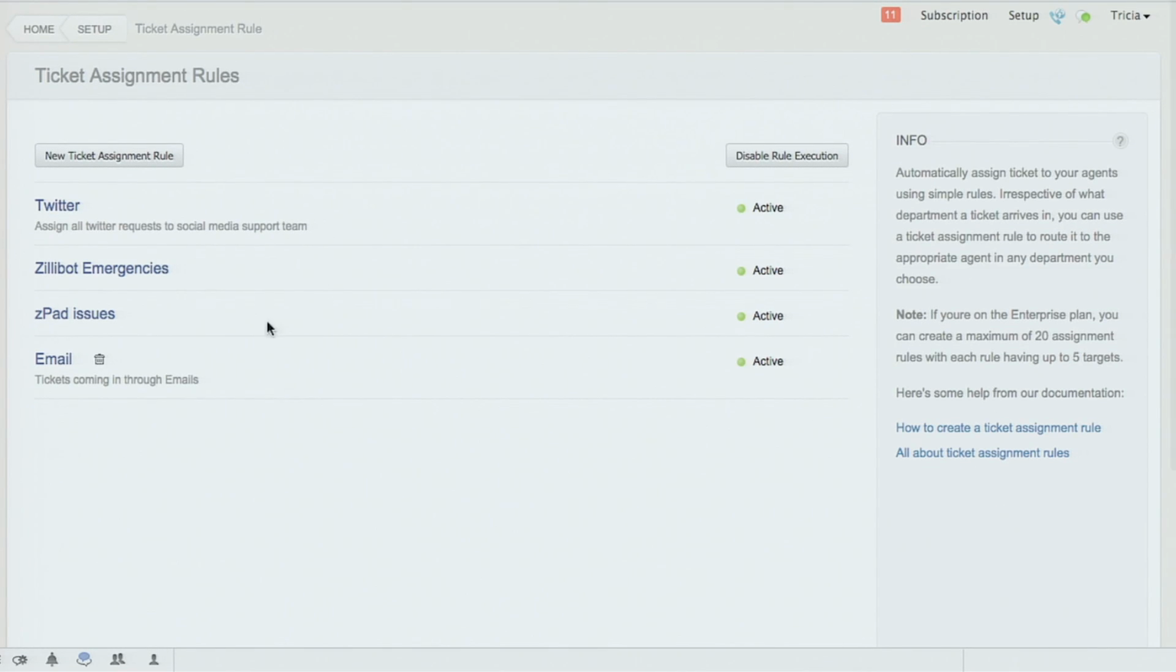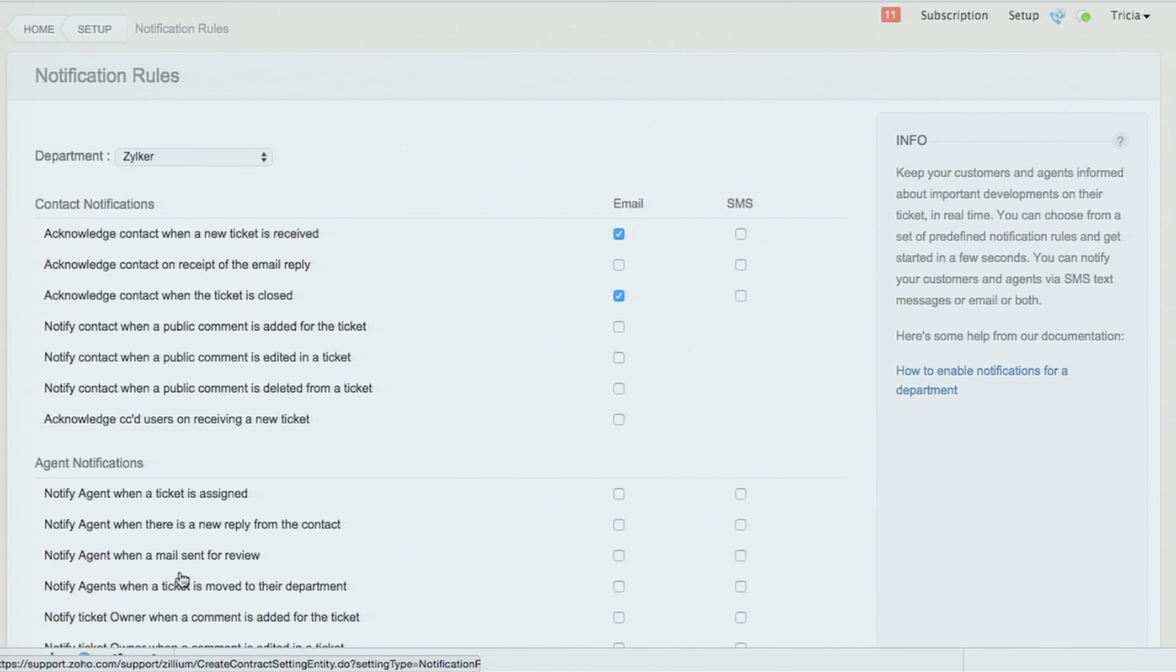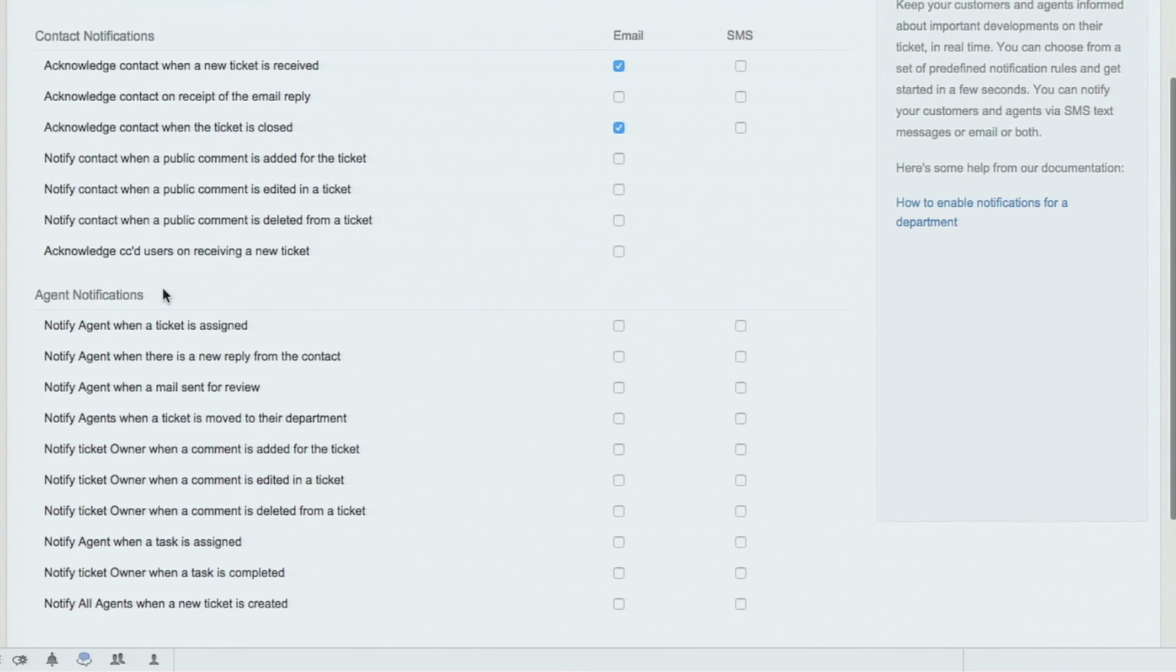Now the next option that I was mentioning is notification, right? So you can notify the agents in your system, or you can notify your customers whenever certain events occur inside Zoho Support. So if you want to configure that, just click on that, and these are the options that we have. You can do it per department. So the first one is contact notification, and the second part is agent notifications.